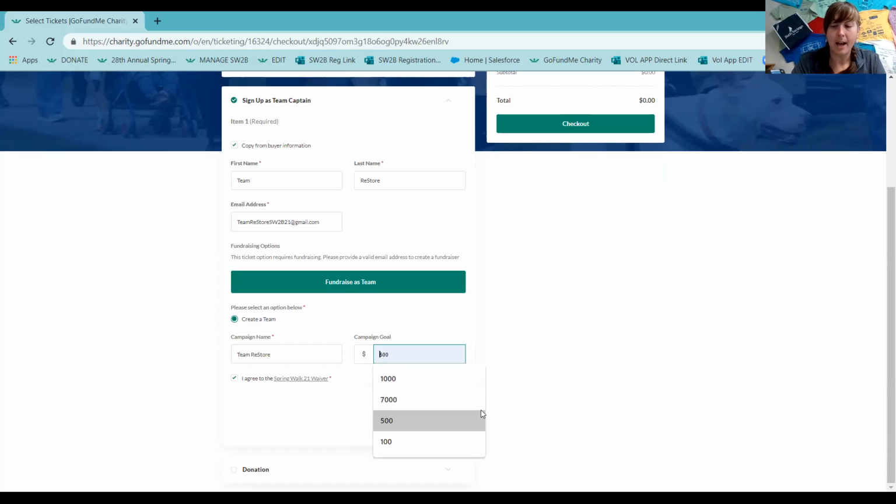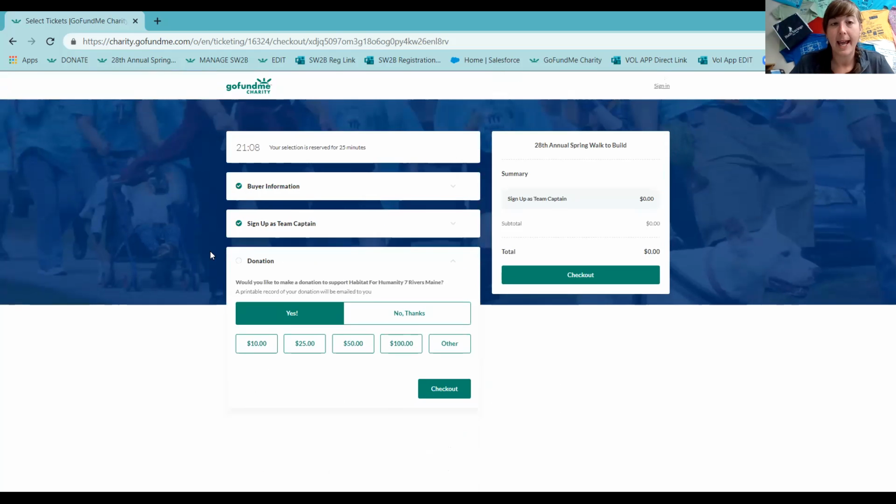I'm going to set a goal of $1,500 because that's what Team Restore is hoping to achieve. This does not pigeonhole you into being forced to raise that amount of money. This is just where you're hoping to get to. So amongst your team, decide on a fundraising goal and go ahead and put that in the campaign goal. And then you're going to hit continue.